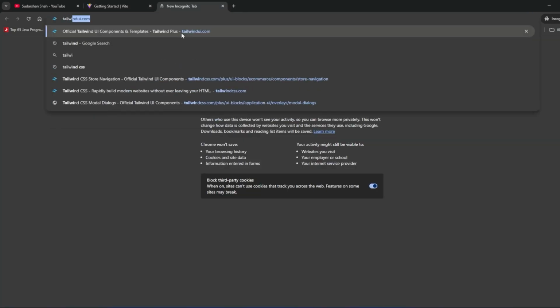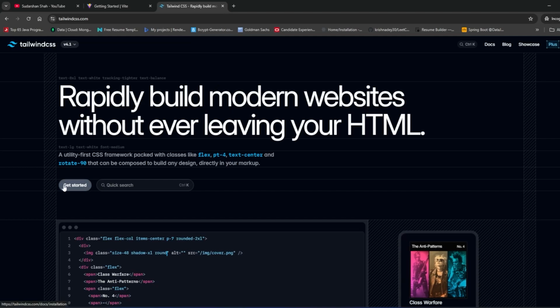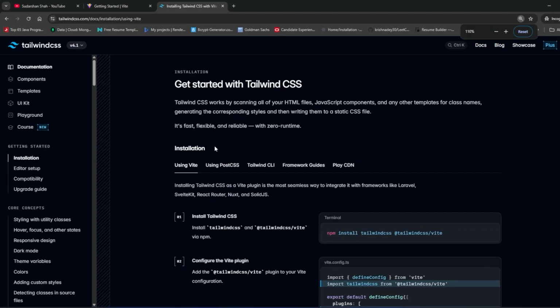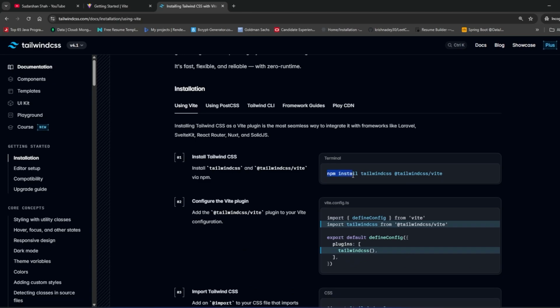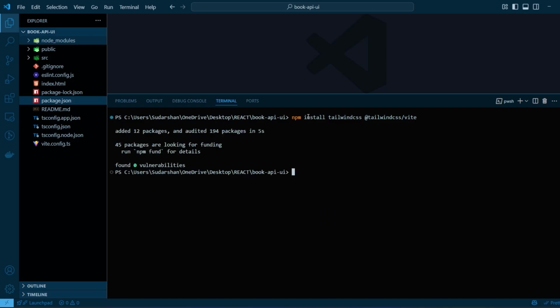So let's go to Tailwind CSS. This is the Tailwind CSS website. If you click get started, we need to install Tailwind CSS. In the installation section you can see it says using Vite. Since we are creating the React project using Vite, we have to go with these instructions. First, it says you have to execute this command. Go here and execute this command. We just have to follow all these commands and everything will be configured in our system. Okay, this is done.